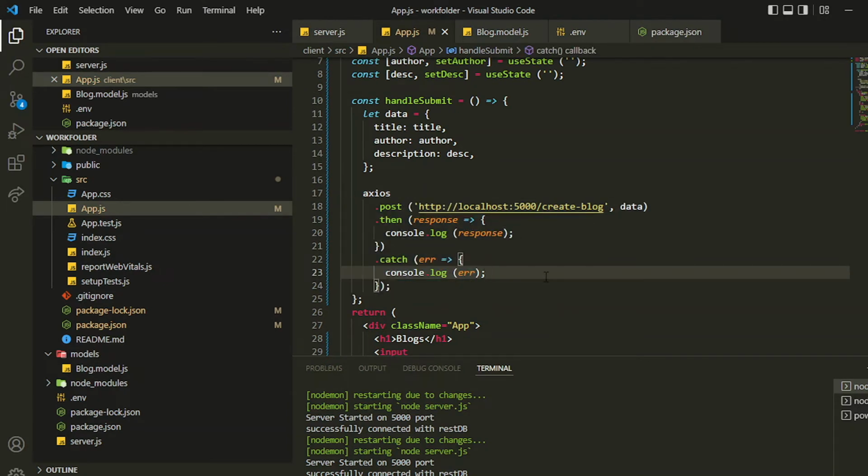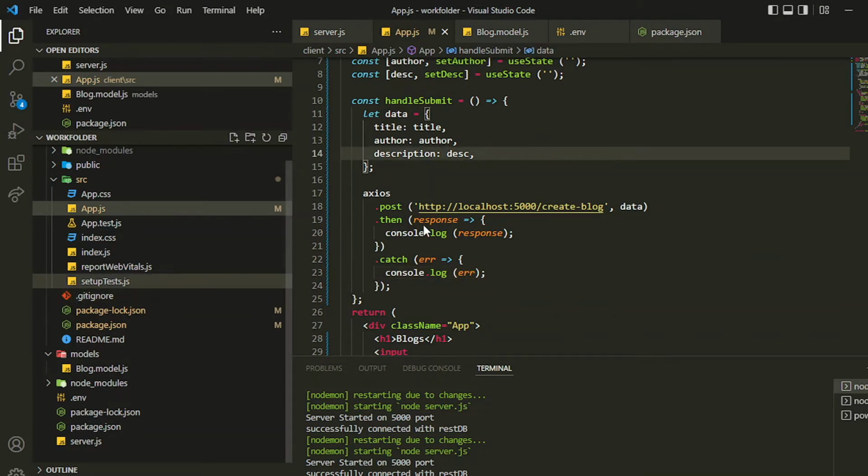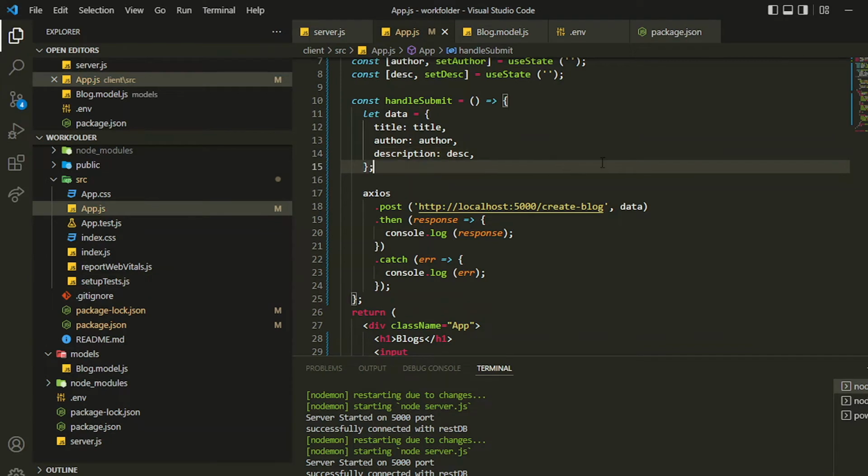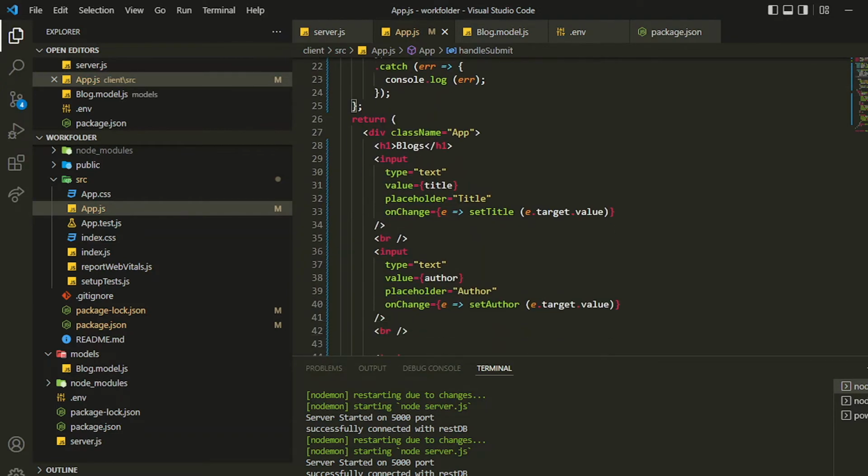Although we also outsource some code if there are a lot of requests, then we outsource it in the services folder and then we create some files. That we are not going to do actually, because we are working on the REST APIs. So that is something else. So let's check this out now.